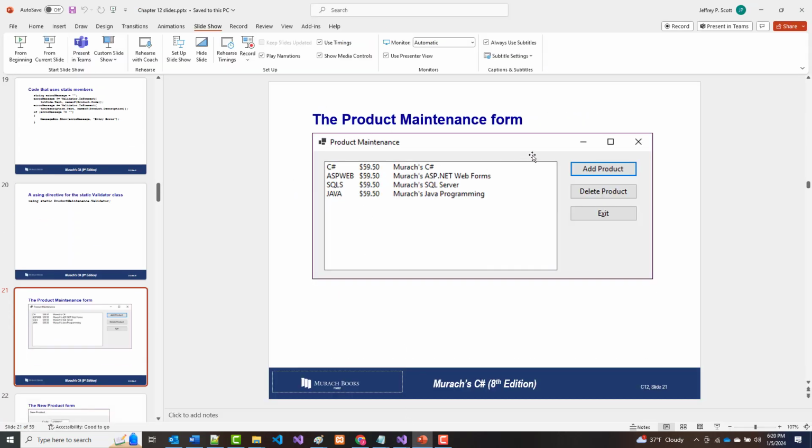All right. This is the form that we want to create. So what does this have? Let's look at it. It's a form. This is a list box right there, and it's going to have this stuff in it. So it's going to be a list box, and it's going to have 3 buttons. So let's make that right away. I'm not going to worry about naming it or anything else. I'm going to put the word product maintenance up here.